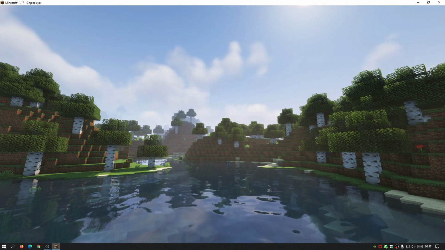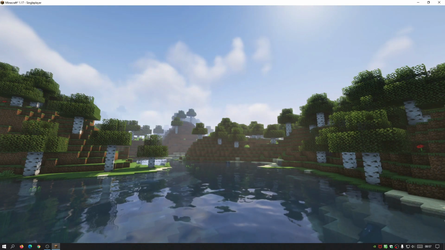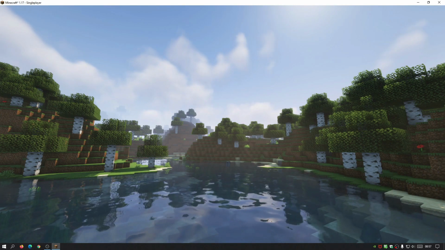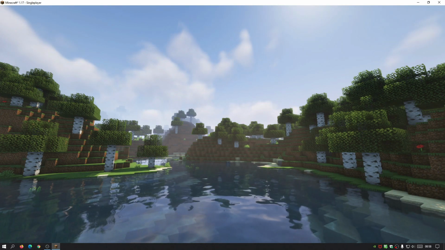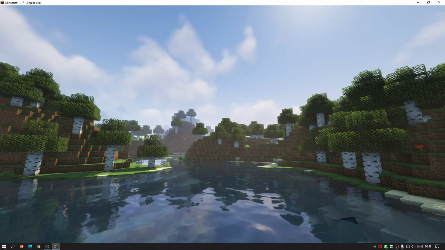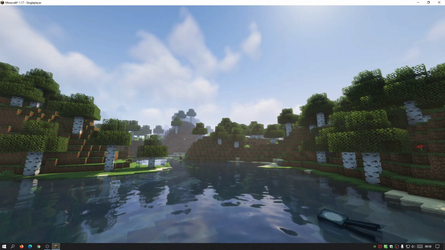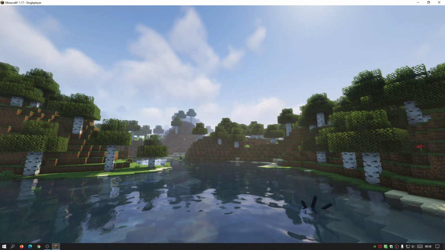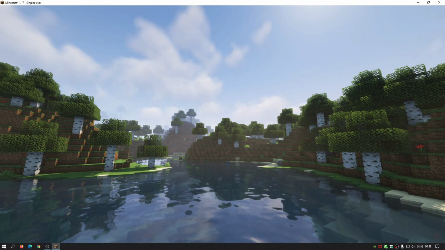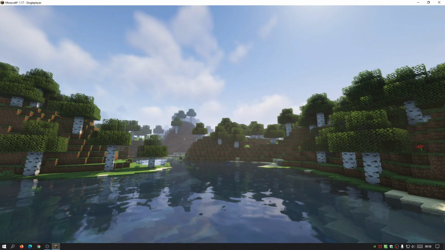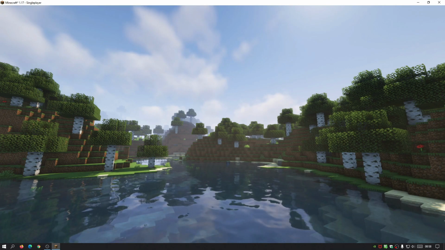BSL shaders were updated in March 2021, and this shader pack has actually been updated quite frequently, so the author of this shader pack is actually working on it, and he's actually made updates for the latest 1.17 version of Minecraft Java, and he's going to continue making updates for it hopefully.